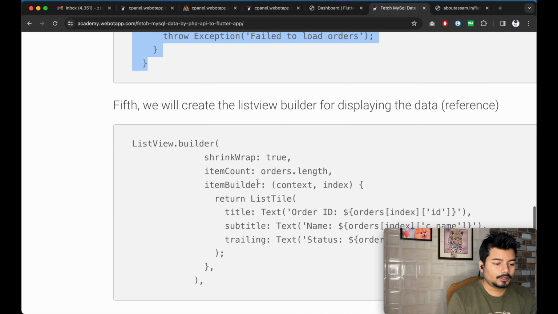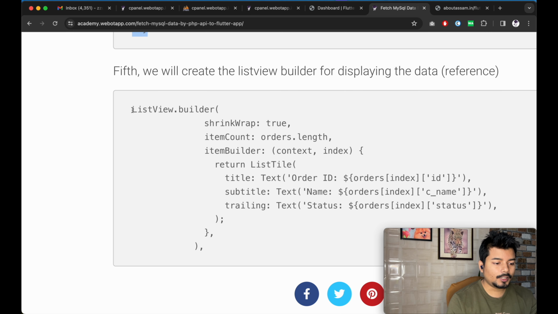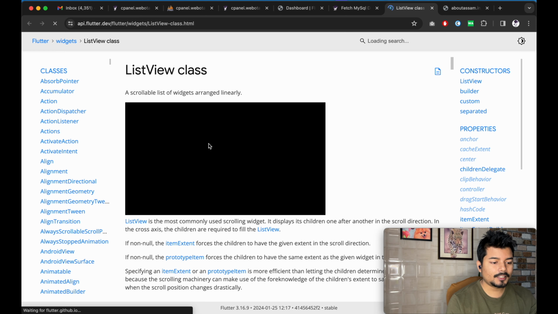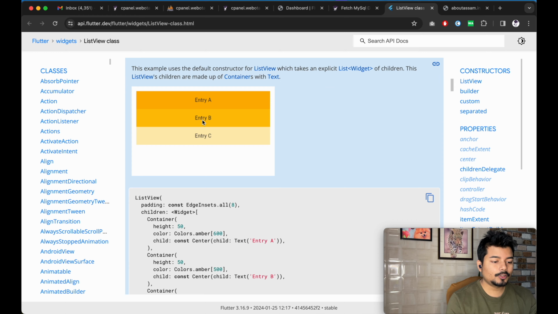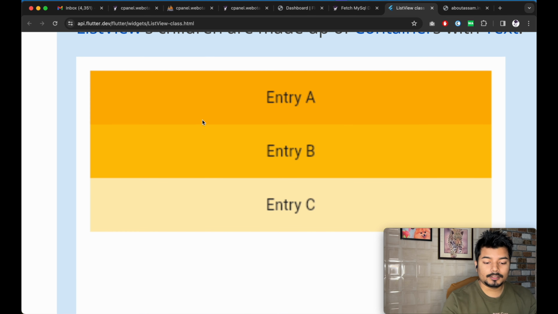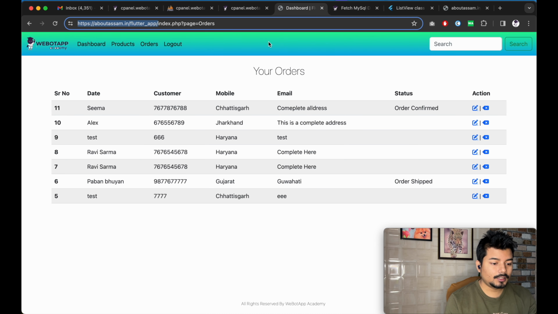Now the last thing which we have to do is to create the list view builder. If you want to know more about the list view builders, you can simply click on the reference link which I have listed here. Here is a very nice video which will explain all the details about Flutter list view. And list view is for creating the list which we do in Bootstrap with the help of Bootstrap table or maybe Bootstrap columns. So with the help of list view, we can display the data in an organized list.